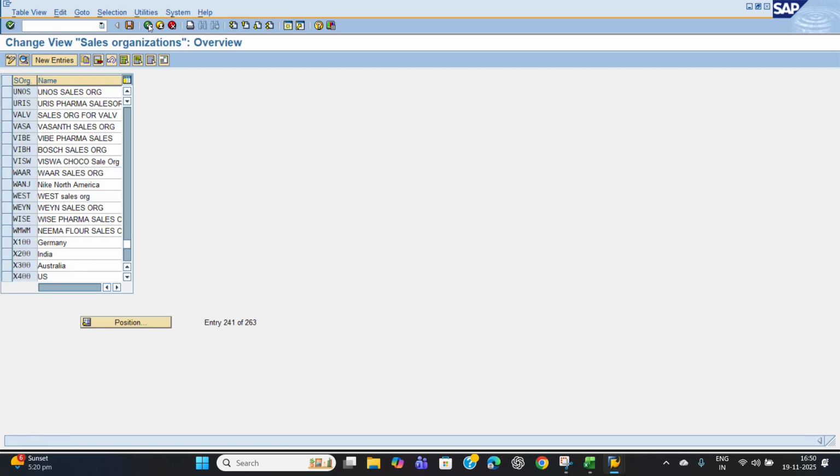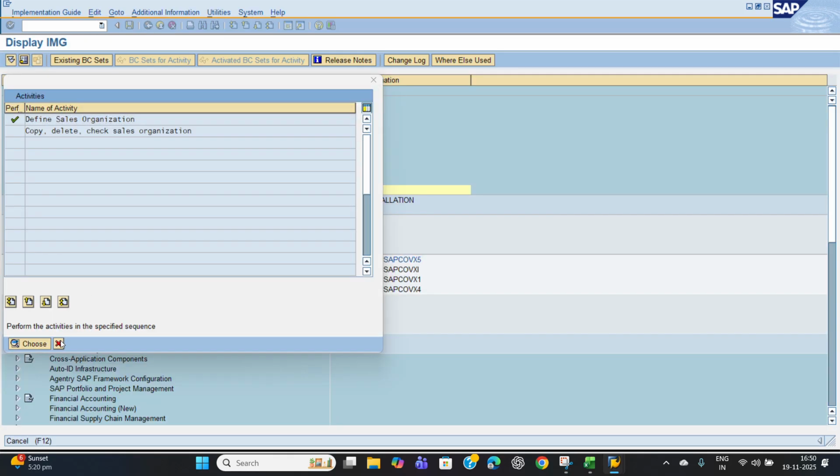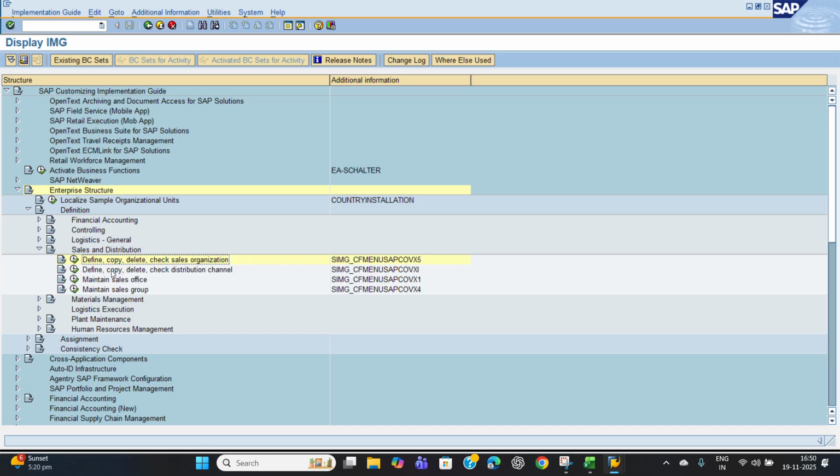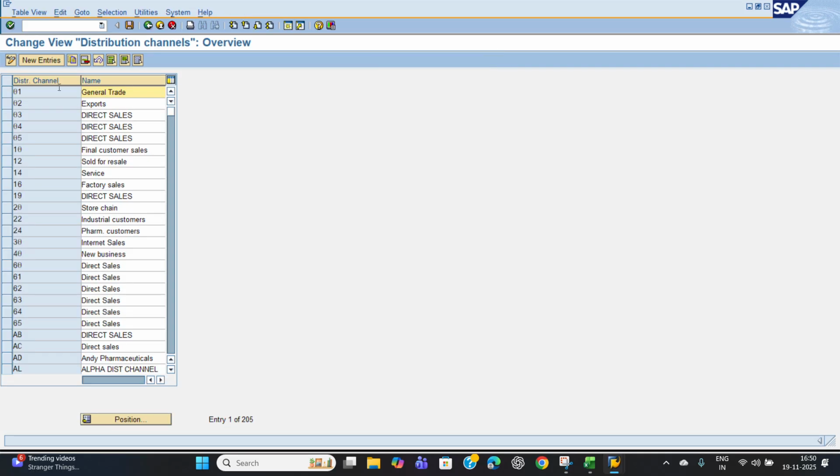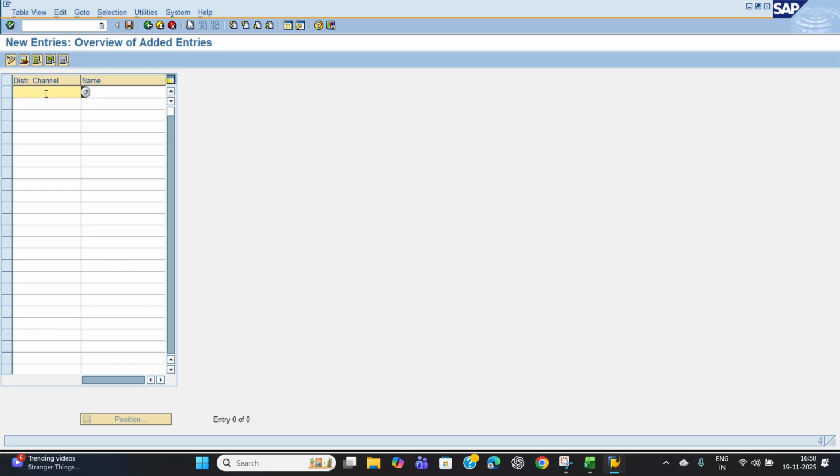Go back, cancel here, and click on define copy delete check distribution channel, and the T code is OVXI by clicking on this clock symbol, and double click on define distribution channel. Click on new entries. Here for distribution channel, we need to enter the ID, which is the 2 digits ID.